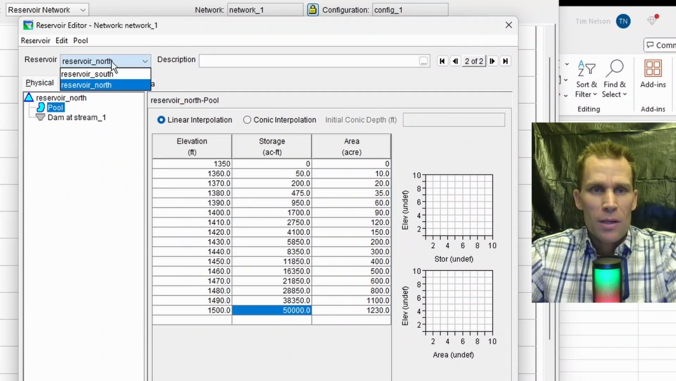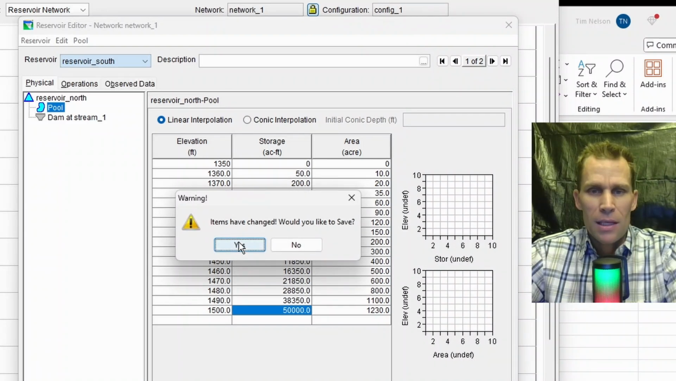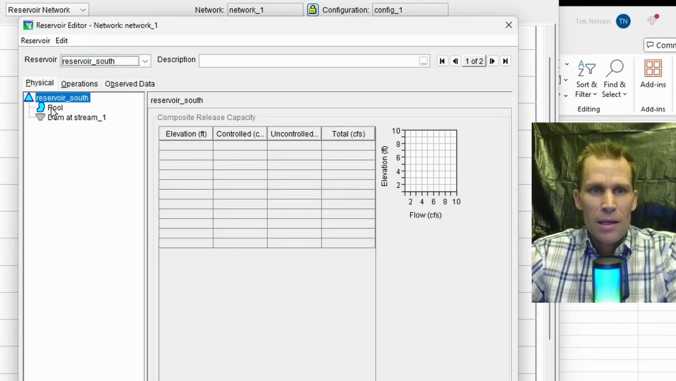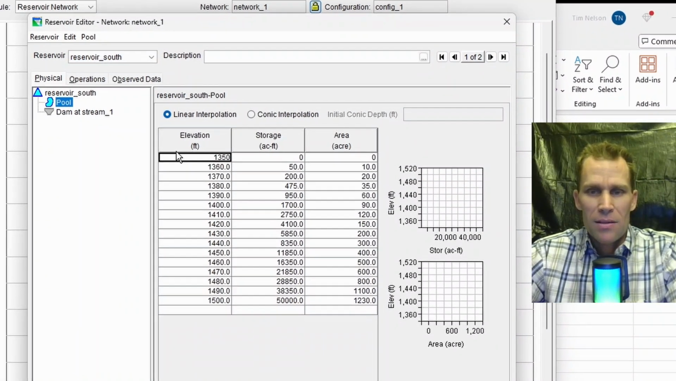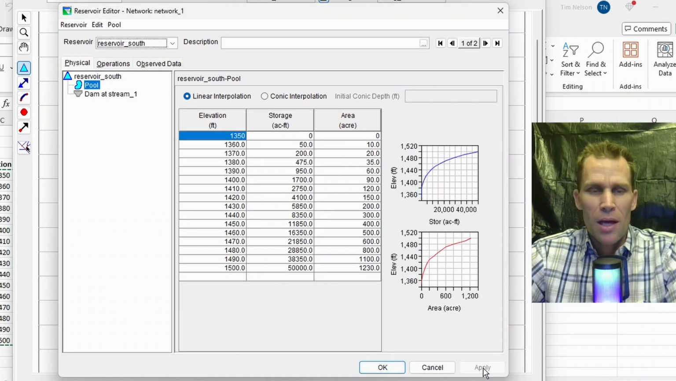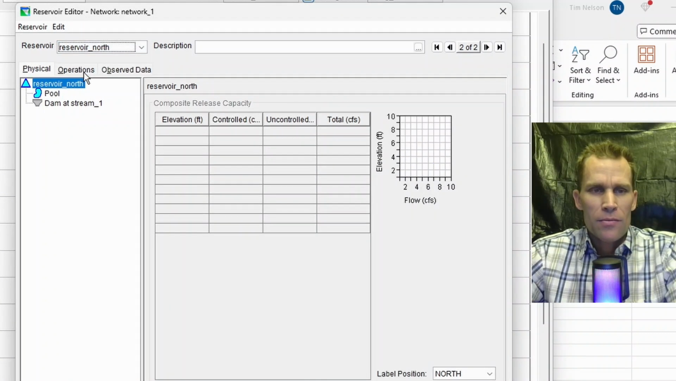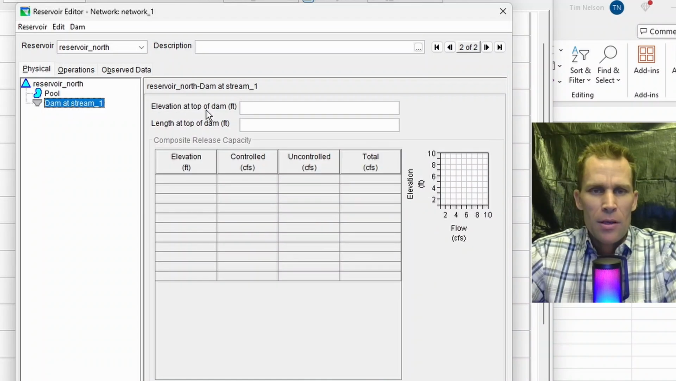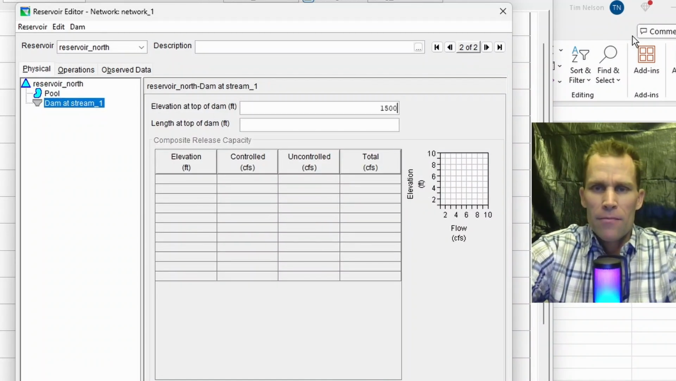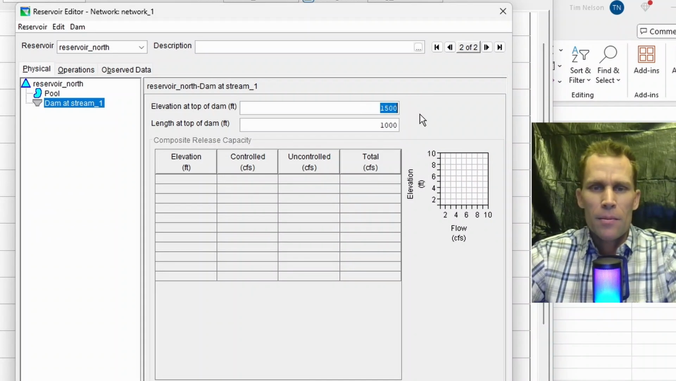So this is north. Let me go ahead and just head over to south real quick. Oops, yes, I want to save changes. Click on the pool and then paste in the same geometry. Then I'll click apply. Okay, let me go back over to the north reservoir, and now we have the dam. So I'm going to type in some data for the dam. We know the dam top is going to be 1500.